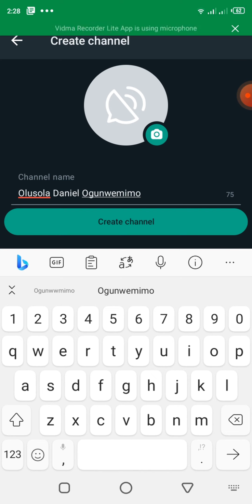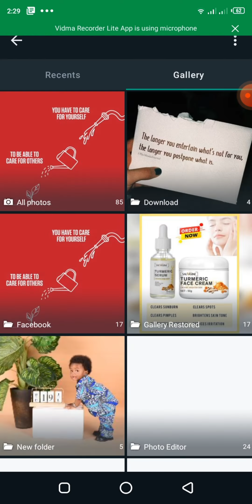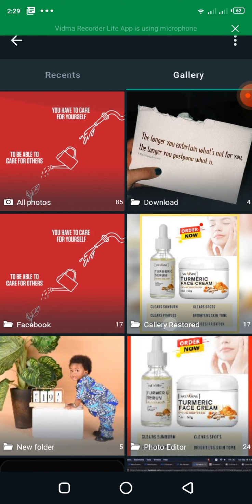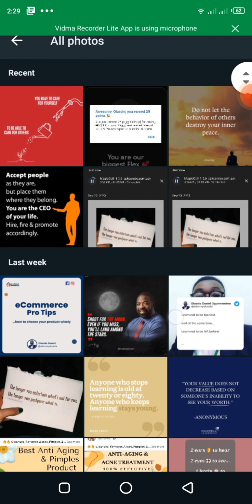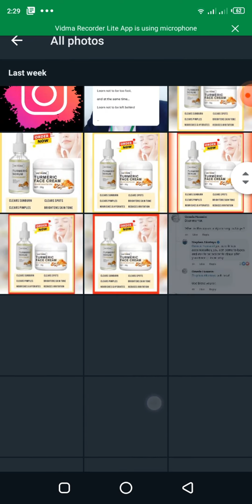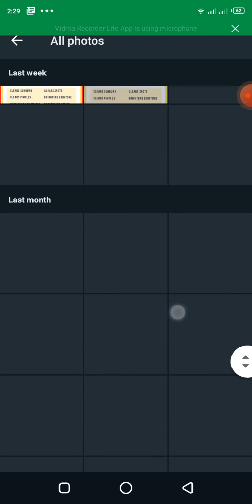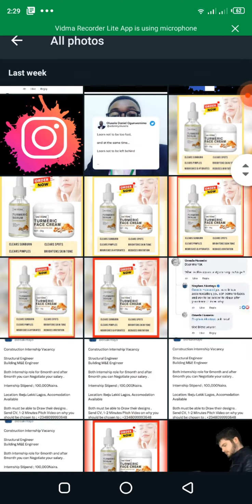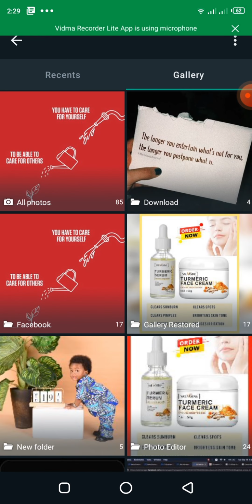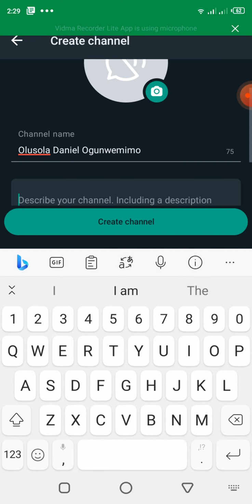It's asking me to add a picture. Let me see if I have a picture I can add from my gallery. I think I should have some I can use. And if not, let me not make the video long. Let me just go back and I will be doing that later. So in your own case, you can find a picture and add to yours. Then you can describe your channel.